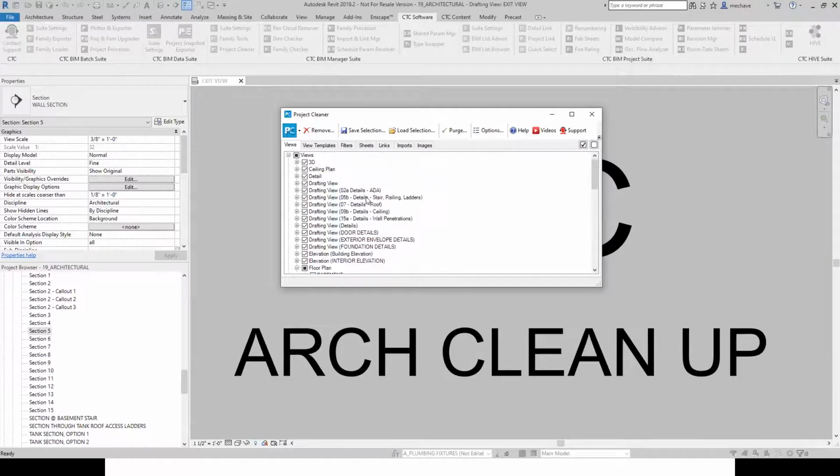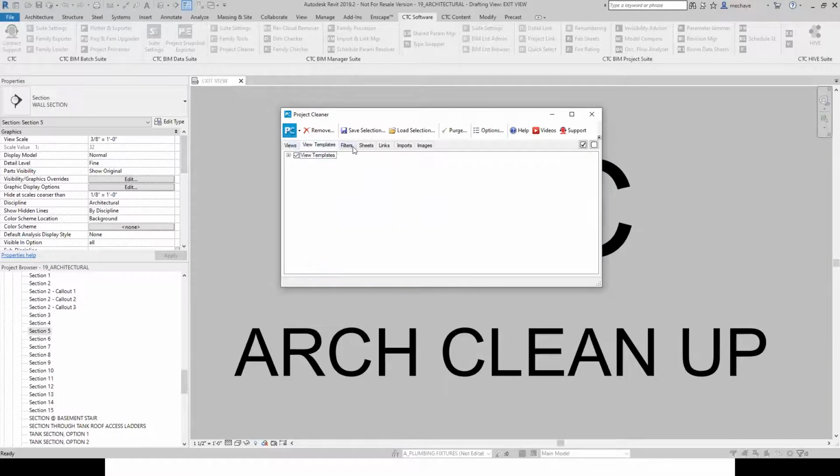And that's all I need. I don't need any of their schedules. I don't need any of their view templates. I don't need any of their filters, maybe a couple of view templates. No, we'll just go with it and get rid of them all.